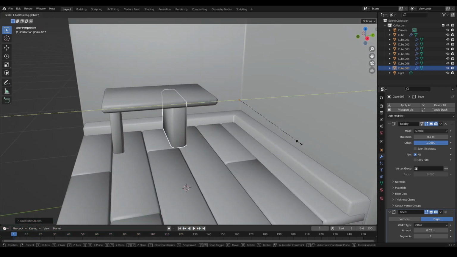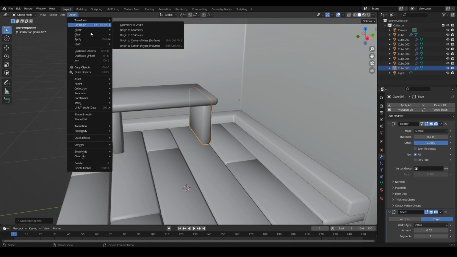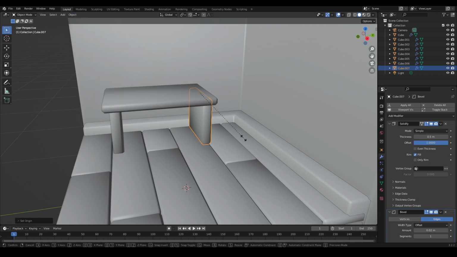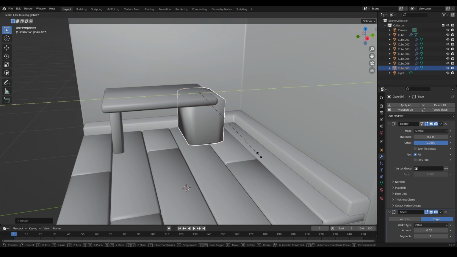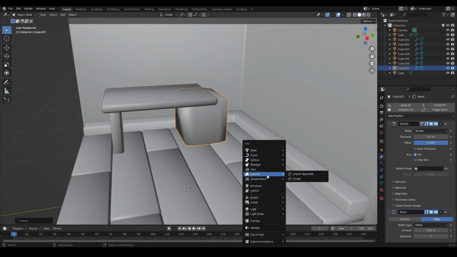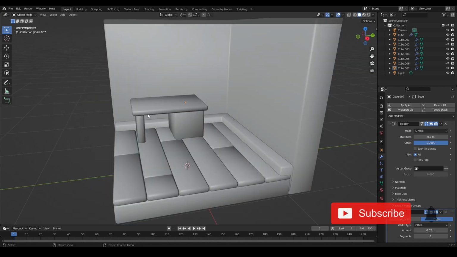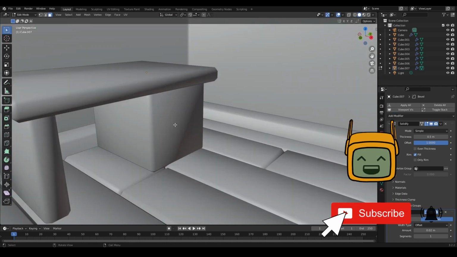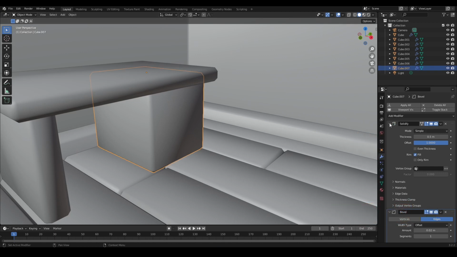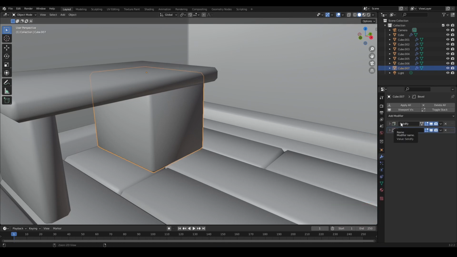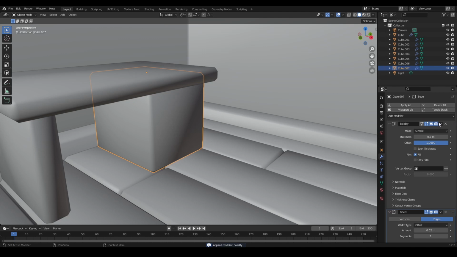Change the origin, go to Object menu, set origin, click origin to center of the mass. Press S key and Y keys to scale along Y axis. Press Ctrl key and A key, select rotate and scale. Now go to here, apply the modifier like this.